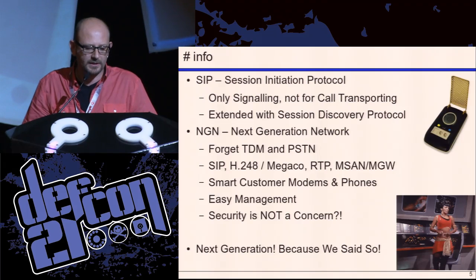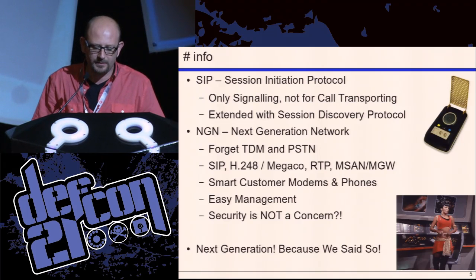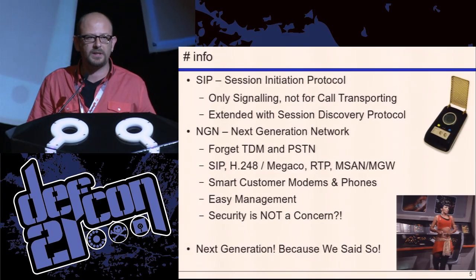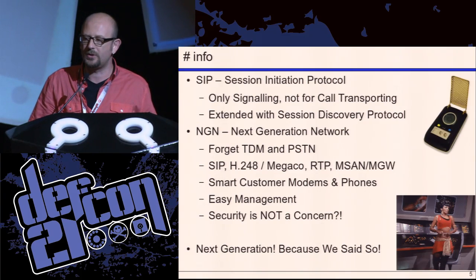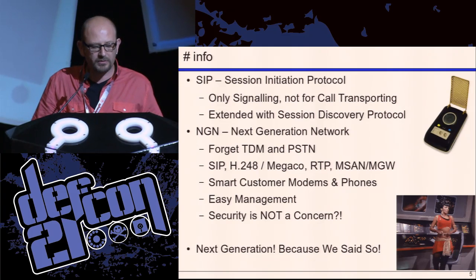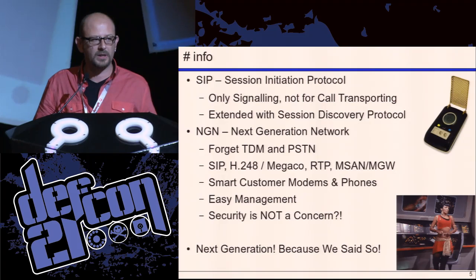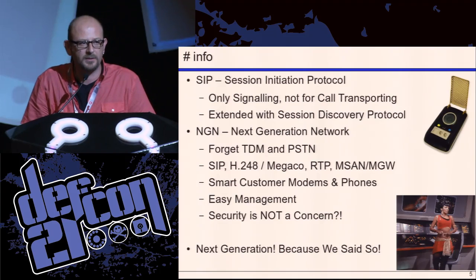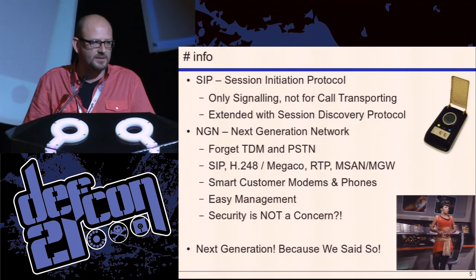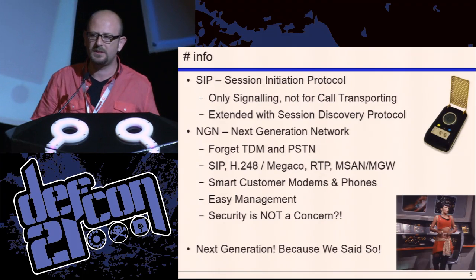So SIP and Megaco protocol, also RTP, they are the heart of this infrastructure. Also, SIP should be implemented securely in these NGN platforms. So we will hack this SIP protocol and we will hack this NGN infrastructure. They use the term next generation network, but I believe it's not, because SIP is an old protocol. SIP has many security weaknesses, and we will discuss these weaknesses in this presentation.